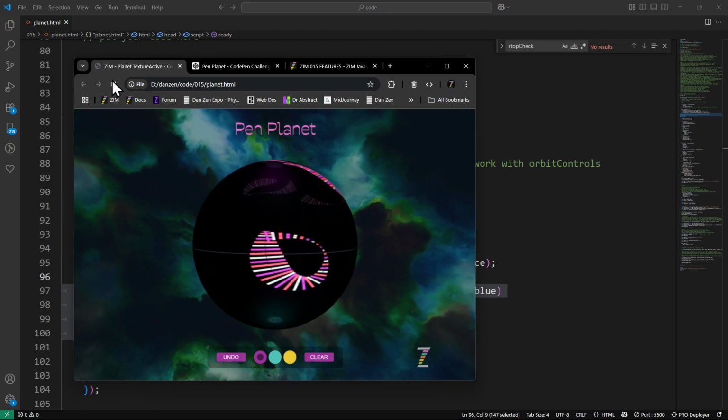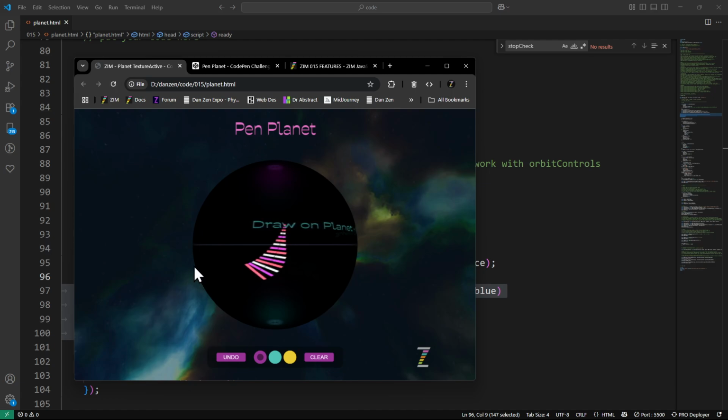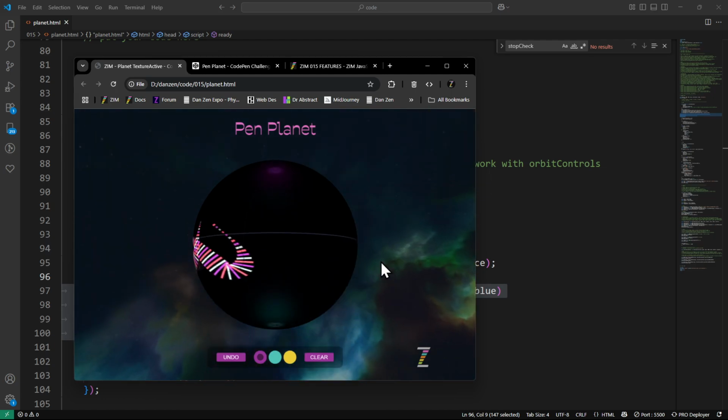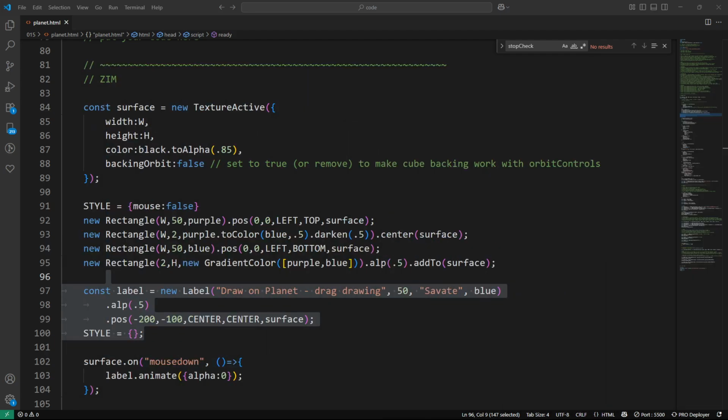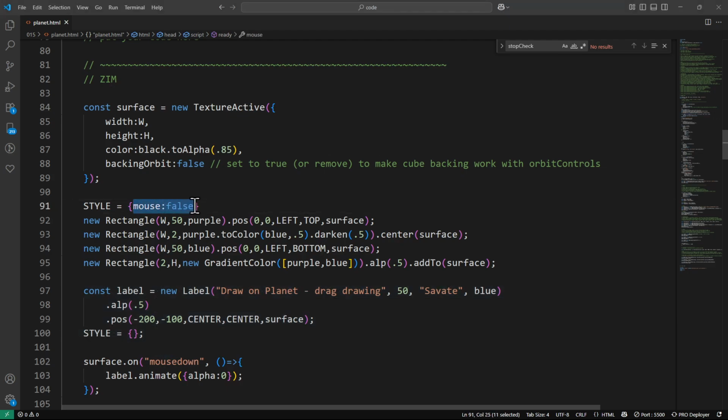And I want to be able to draw on these things. So when I first arrive here, if I do this, I want to draw. I don't want it to not draw. So we've set a style here, mouse false. You can also set a no mouse here, no mouse. And in the past we'd have to do that, but in the latest version of ZIM 018, we've added a mouse style so that we can turn the mouse off with a style.